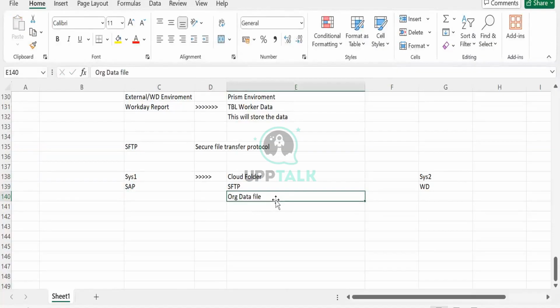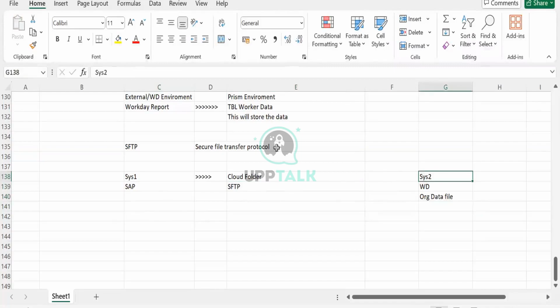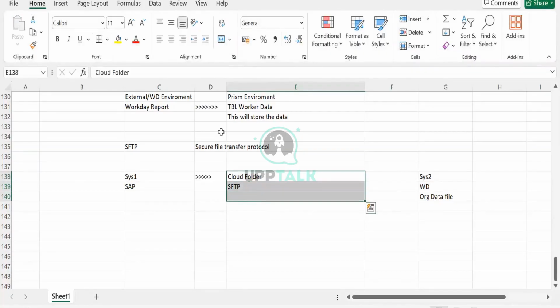Then what Workday does is, Workday will use this credential of SFTP and pull this file from here to here. Basically, it's a mediator: this system will send the file and keep it over here, and Workday will look for the file in the SFTP and pull it from this folder. Got it? Now this putting the data and pulling the data, this cloud folder has been taken care of by us.